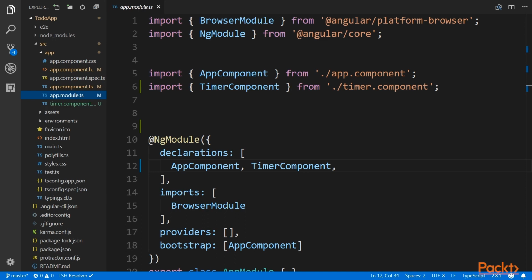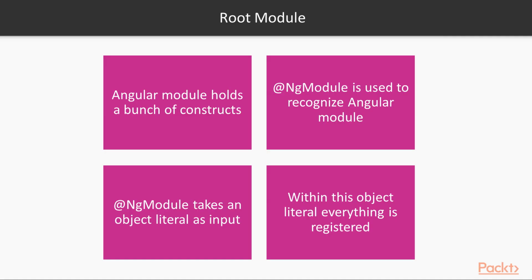Any new constructs will have to be added to the declarations property of this module, or you'll need to add a dedicated module for those future constructs. It's generally recommended to have a dedicated module for new constructs. We mentioned the concept of root module to remind ourselves of Angular modules in general. An Angular module holds a bunch of constructs that belong together. You'll recognize an Angular module by the NgModule decorator. The module itself is just a plain class. The NgModule decorator takes an object literal as input, and it's within this object literal that we register everything that belongs to the module.